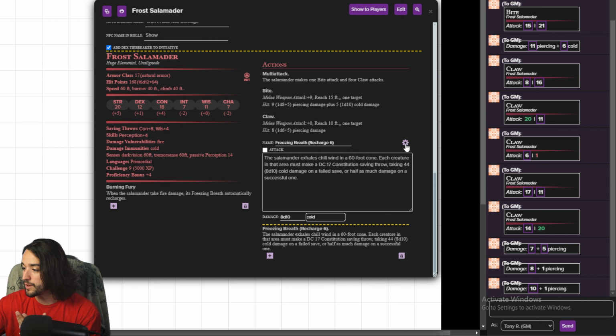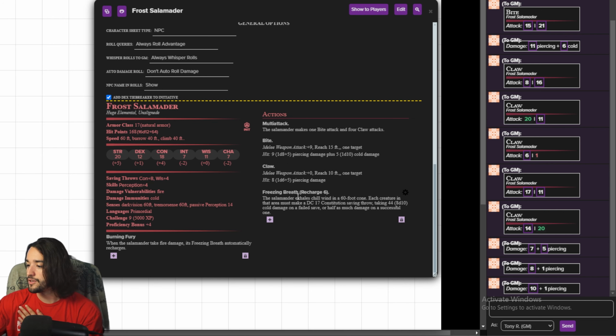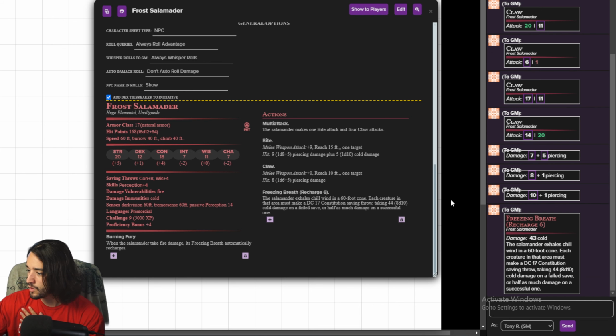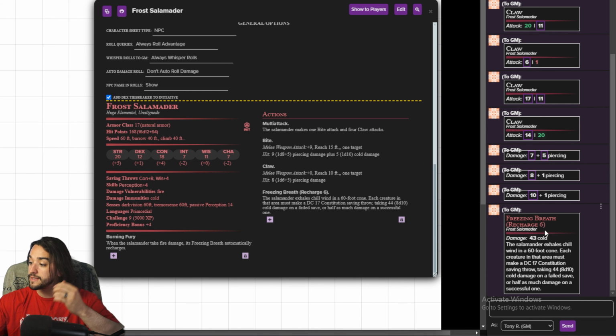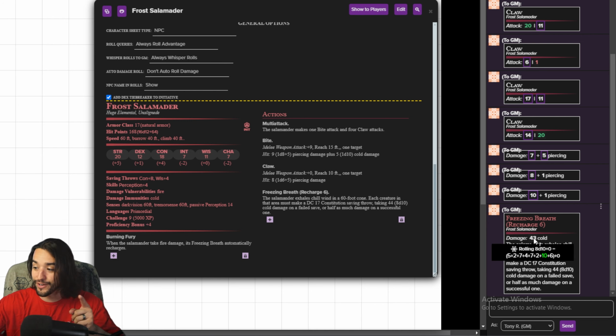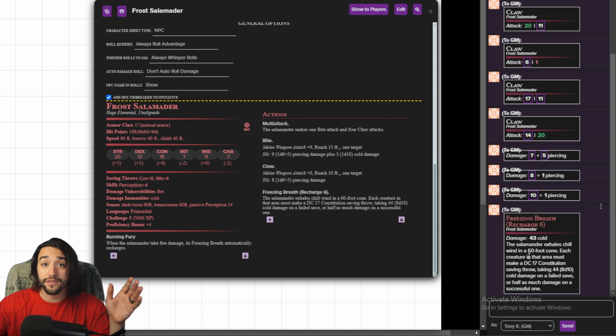Now that it's done, we're just going to, again, double click this gear icon. If we click that, what it's going to do is give us all the information we just typed in, right? And then it's automatically going to roll that damage. So funny enough, it actually rolled very close to the average damage, rolled 43 damage, right? Everyone would then make their saving throws. If they failed, they take the 43. If they succeeded, they would take half of that.